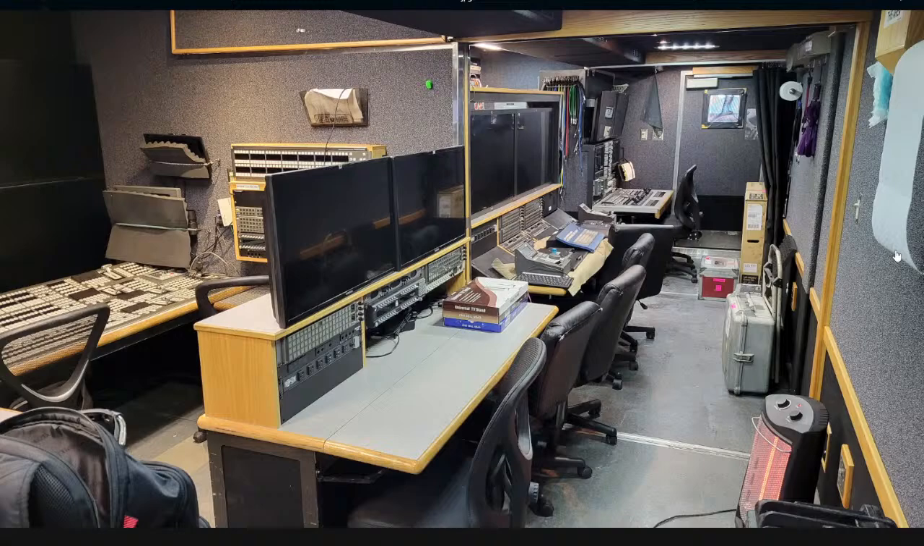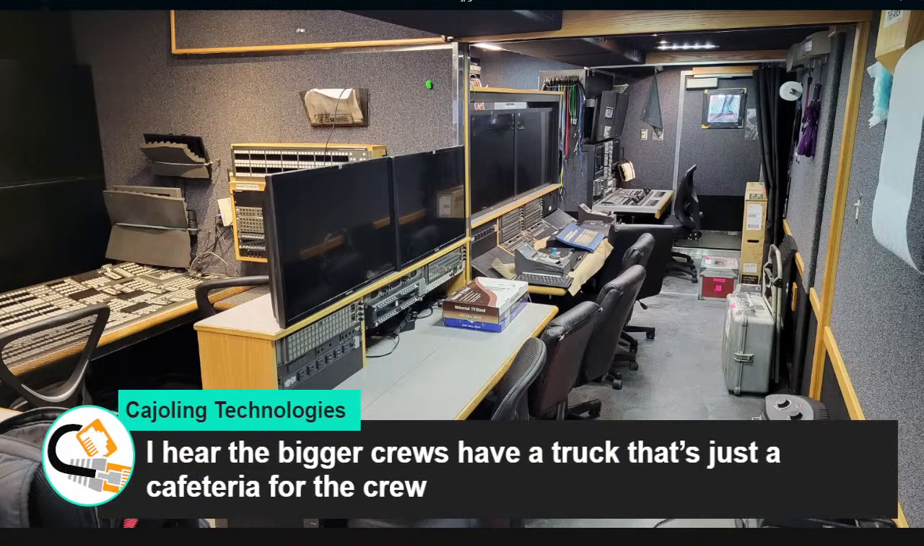Joe says that on the bigger crews, they have a truck. I hear the bigger crews have a truck that's just a cafeteria. Yeah, it's not a truck. It's usually just like a construction trailer they bring in from a local construction crew or wherever. But it's not usually a dedicated truck. It's usually a dedicated trailer. But yes, there is definitely cafeterias. So yeah, Joe says talking about the cafeteria for the crew. Yeah, so basically that definitely is a thing. Not trucks usually, they're trailers.